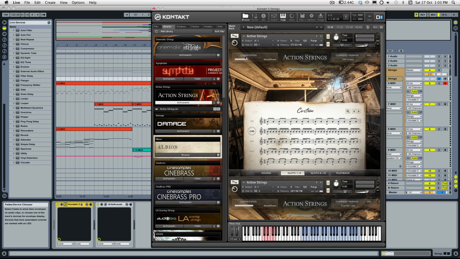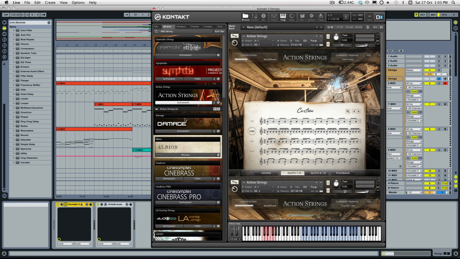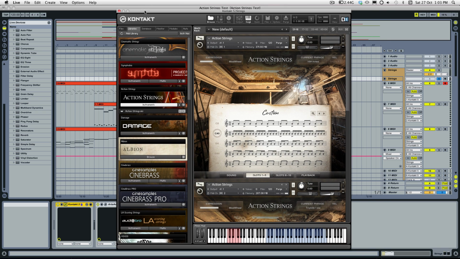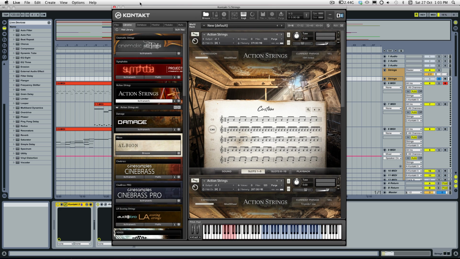So yeah, there's not a lot. It only does one thing. This library, that's one thing to keep in mind. It's one patch, as you can see here. It loads up in Kontakt, it's Kontakt powered, so you don't need Kontakt 5 to run it. You just need the Kontakt 5 player, which is free. So you can just buy the library and it'll work.